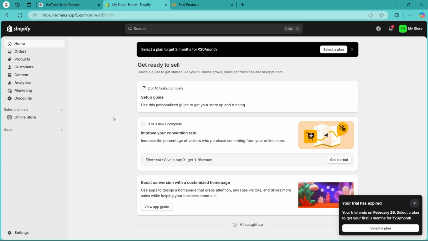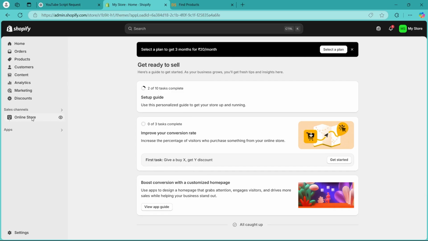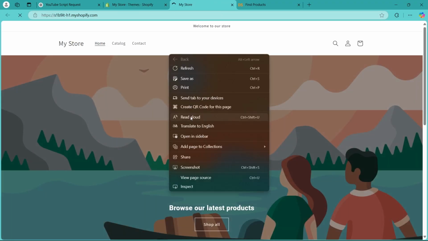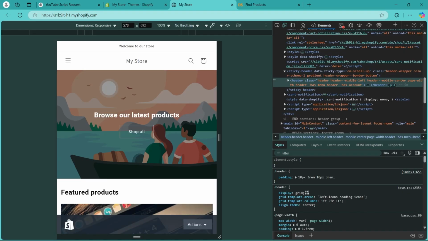Test your store in incognito mode or on a different browser and check for console log. So navigate to your store, then navigate to online store, click on preview online store, then right click on inspect. Now, here you'll have to look for error messages. Also, you'll have to look for issues after installing a new app, custom code, or theme update.